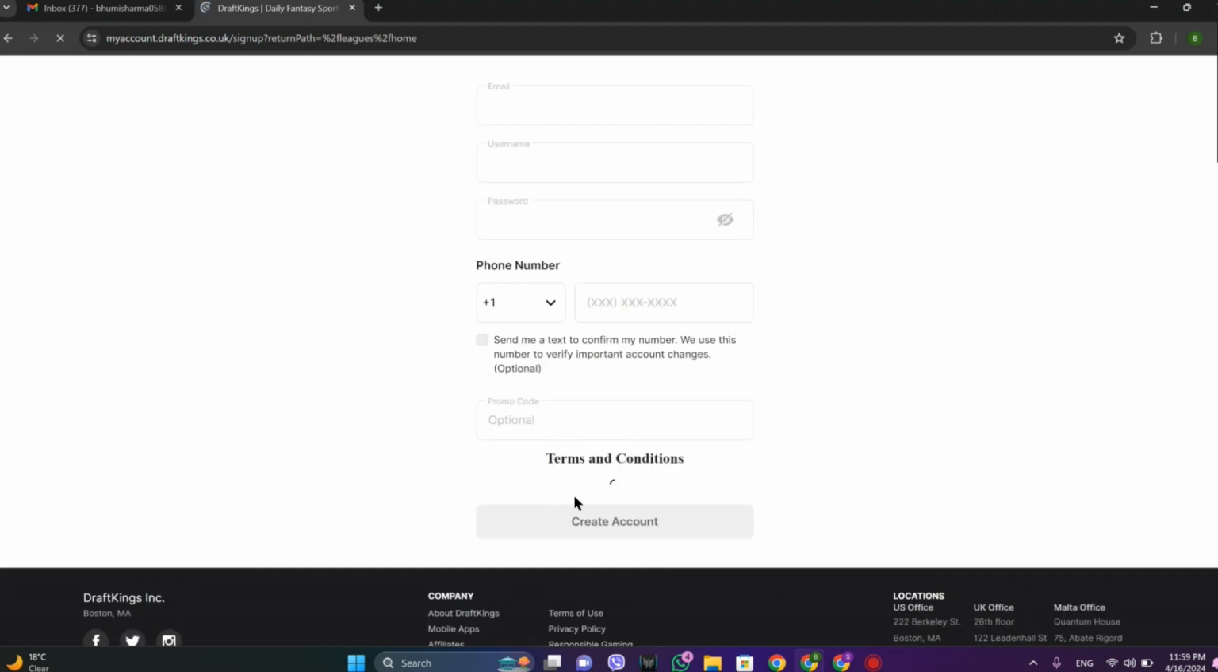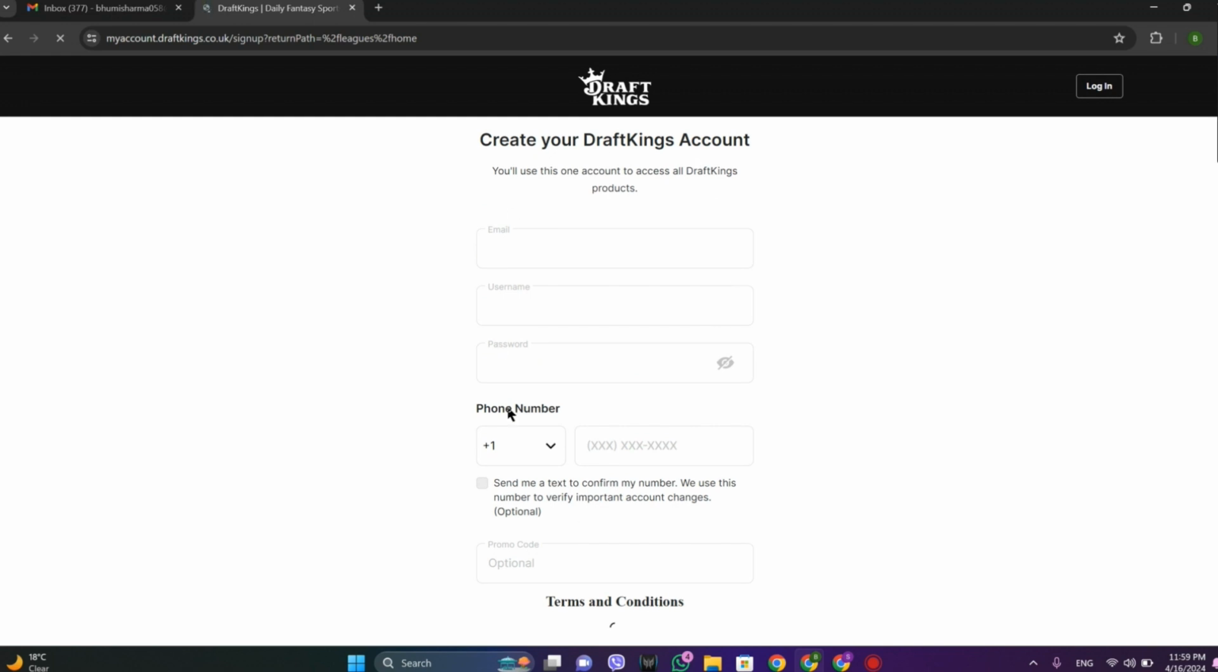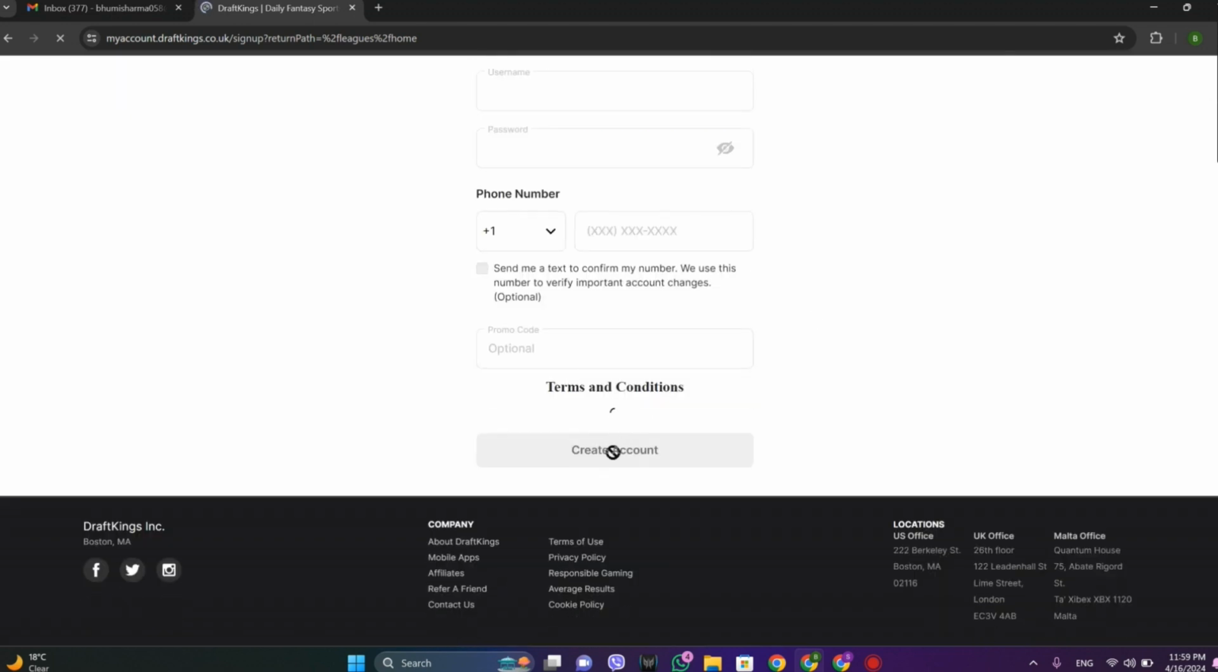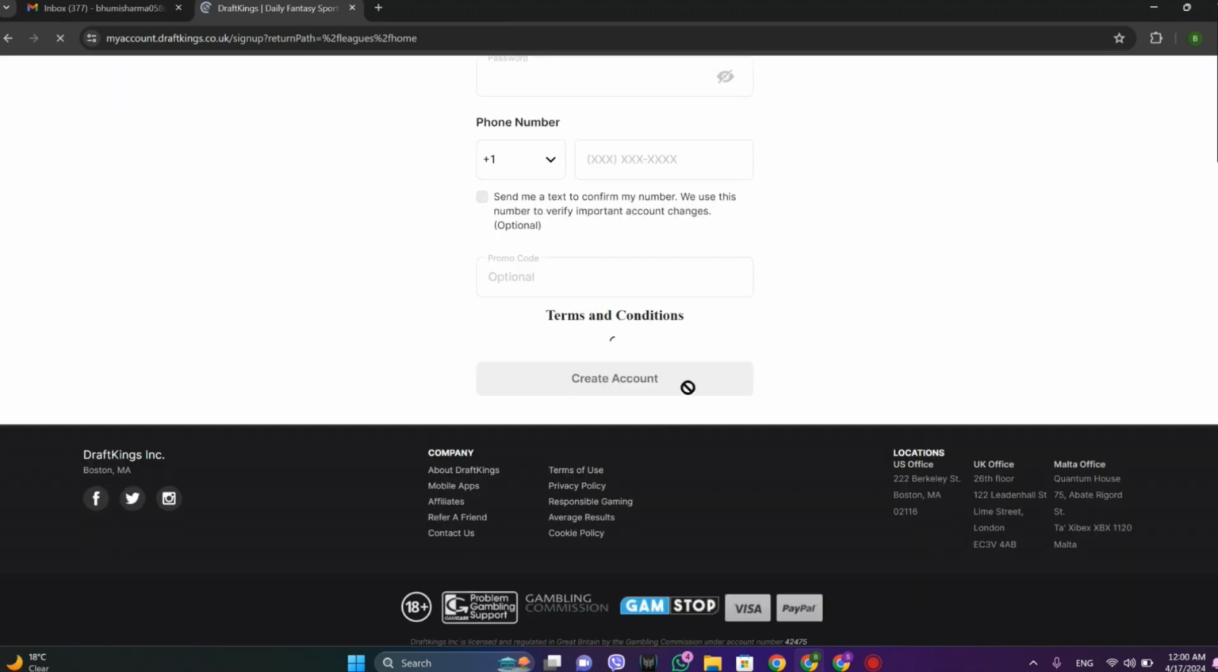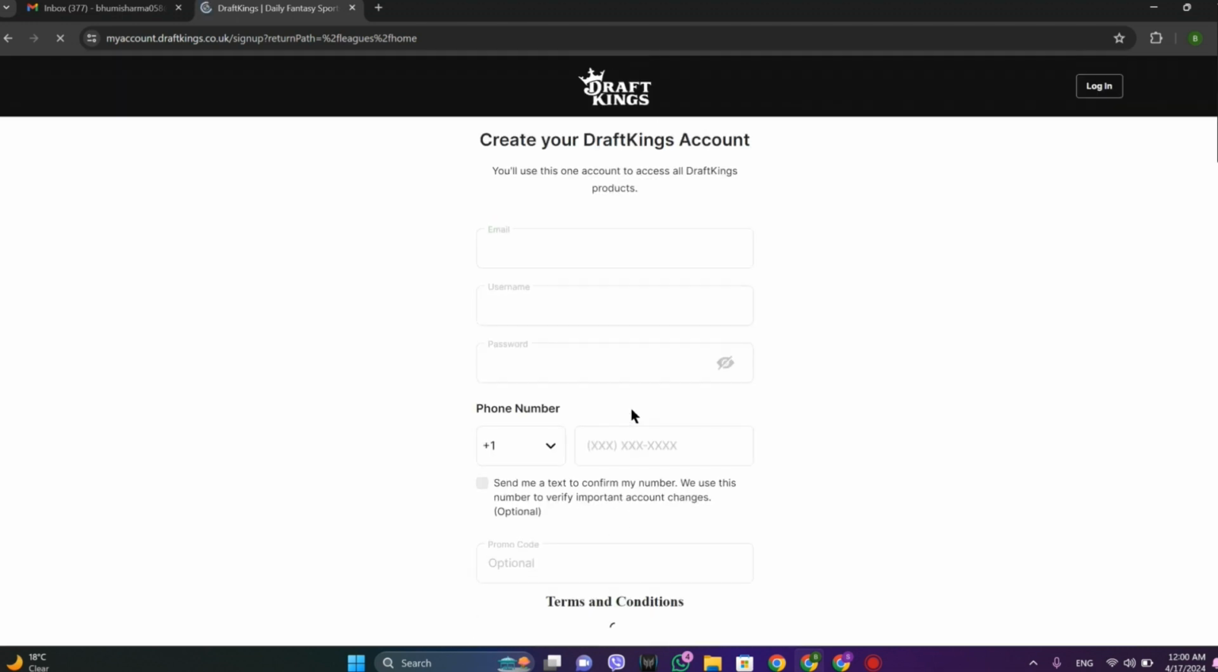Now we need to agree to the terms and conditions as well. Once you are done with all of the information required, simply click on create account. Afterwards, we need to add the further details, which may be personal details, contact information and address details as well. Once you are done with all of the information, simply click on create account. Afterwards, your account will be created and the signing up process will be completed.